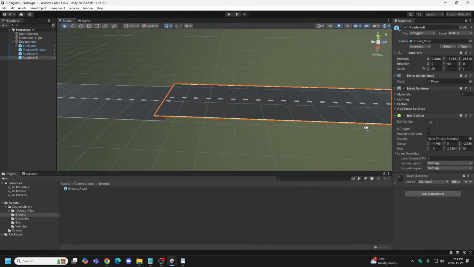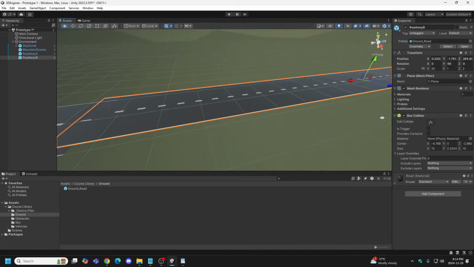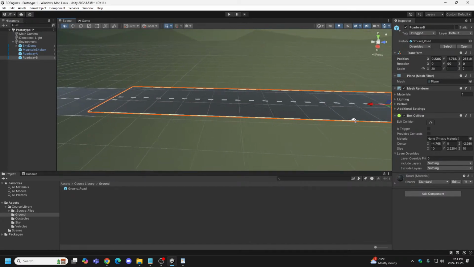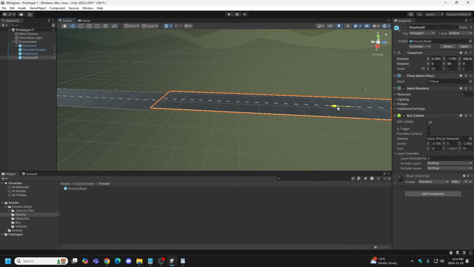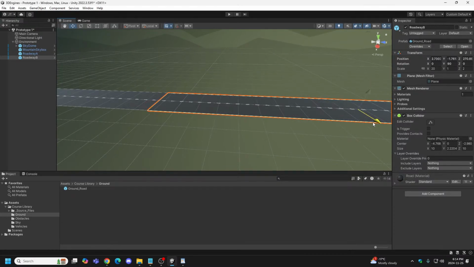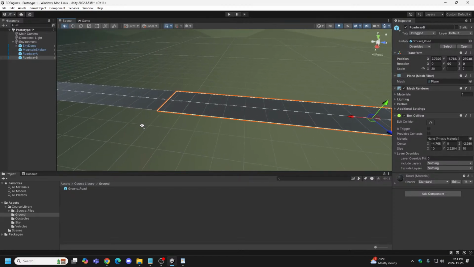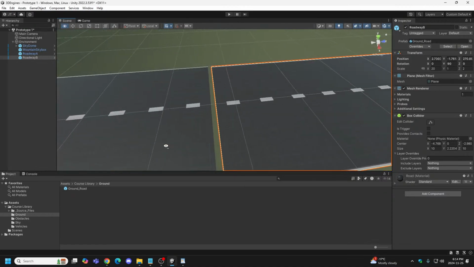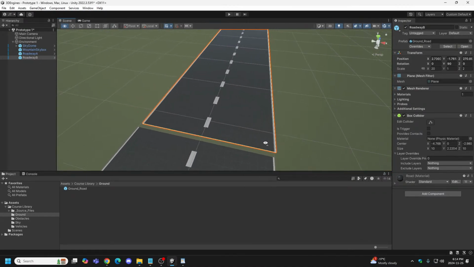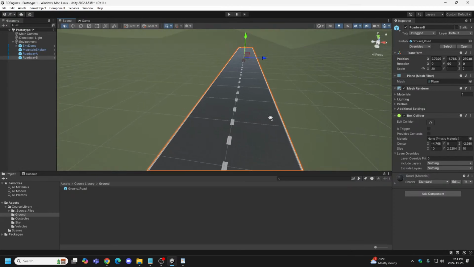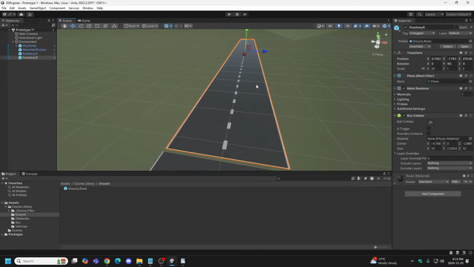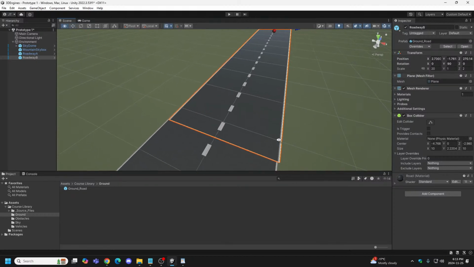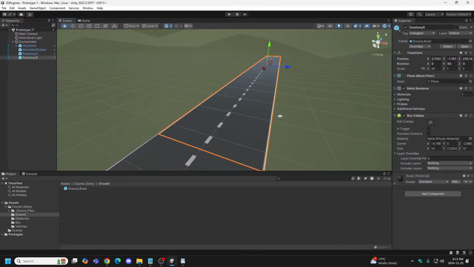Okay, so we have no issues with the Y, but I want to move the road a little bit this way and a little bit this way. Okay, we're getting closer. I wish my zoom button would work on me here. Okay, we're close. I'm going to take the red and just move it in a little bit. Okay, how close are we? We're kind of close.